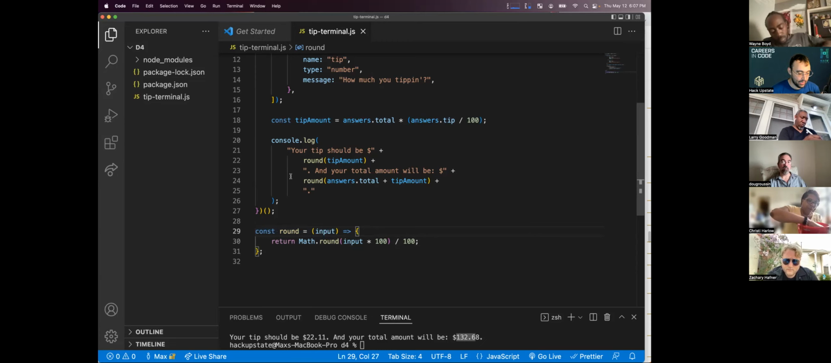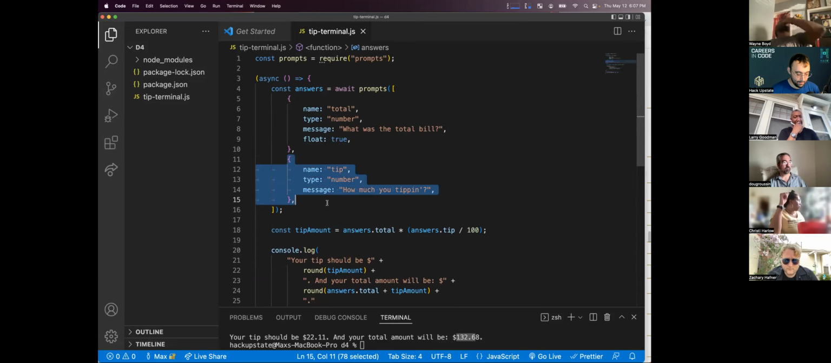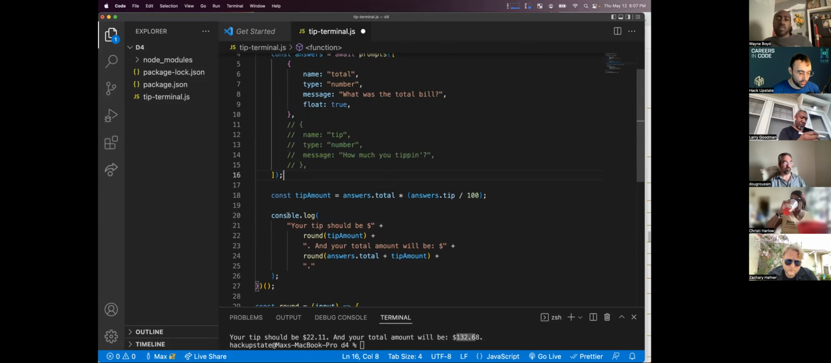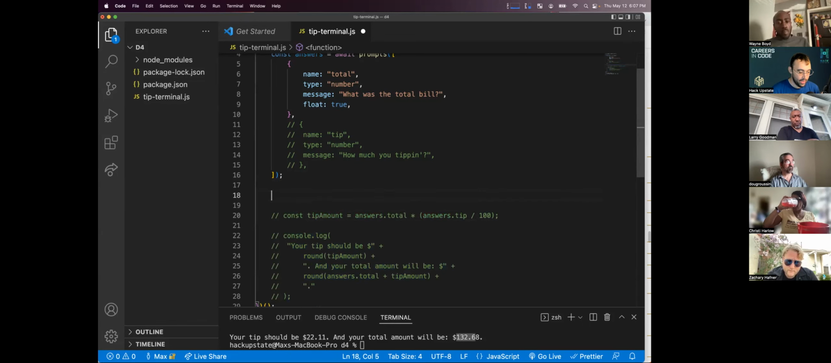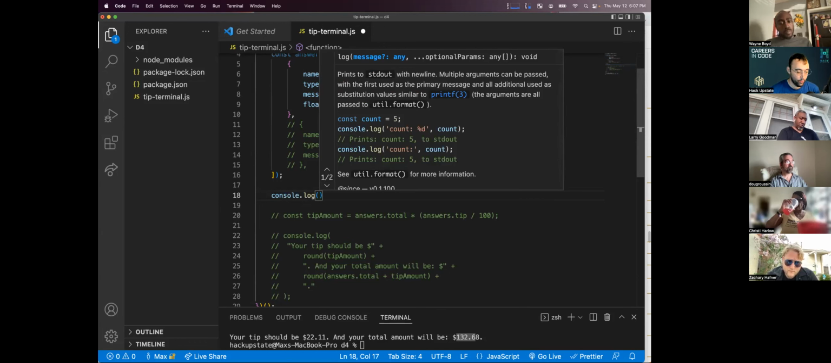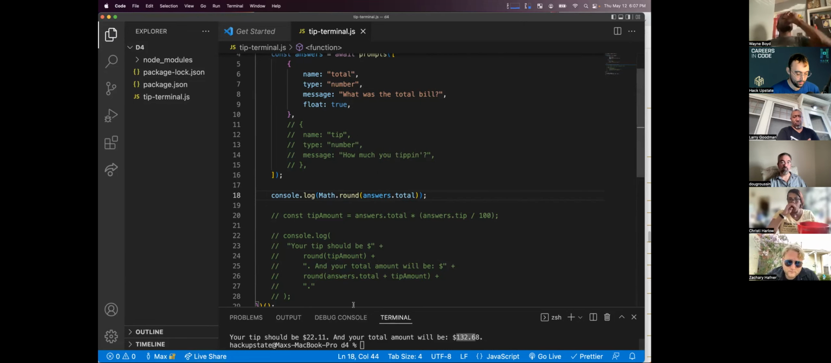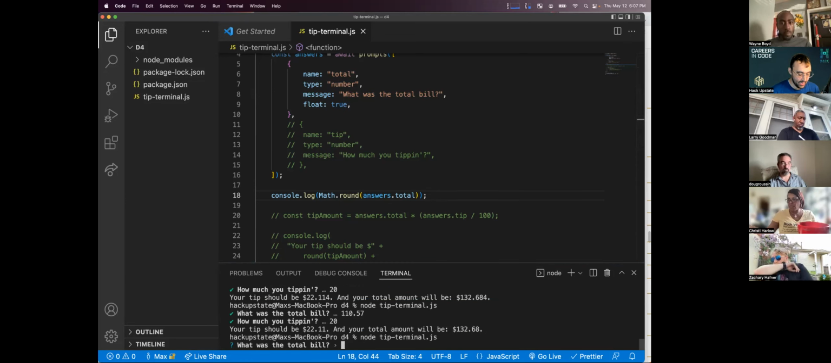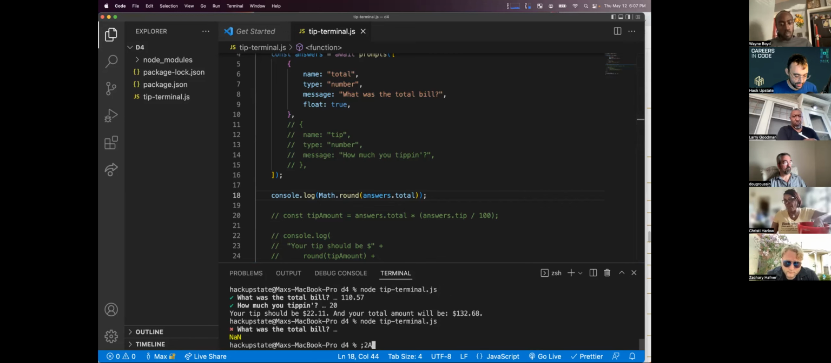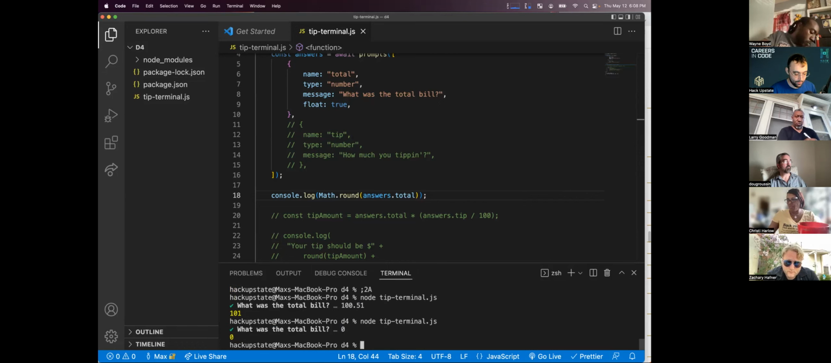So what we do here is I'm going to comment this tip part out, and we're just going to work with the total. So I'm going to comment this out as well and the tip amount out, and I'm going to console.log whatever comes out of here. So I want to say Math.round whatever is in my answers total. So I'm going to run the program. And if I say 100.51, it's going to return 101, because what it's doing is it's taking the 100.5 and just rounding it up. And it will do the same thing if I do 100.41, it's going to round it down to 100.